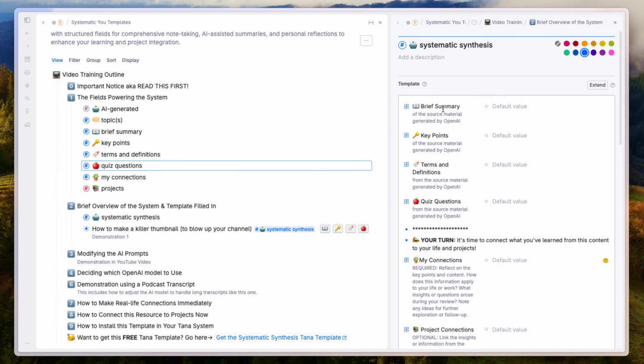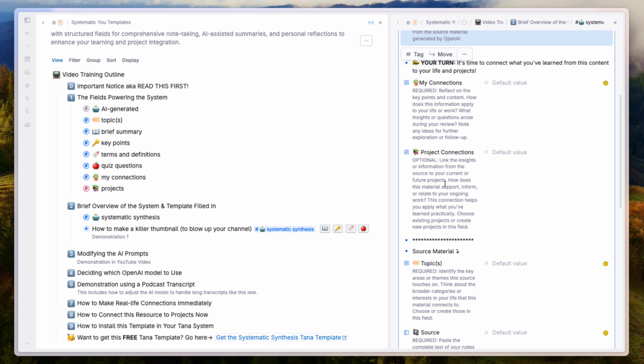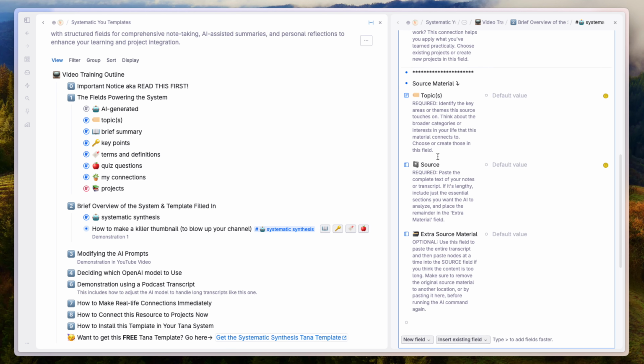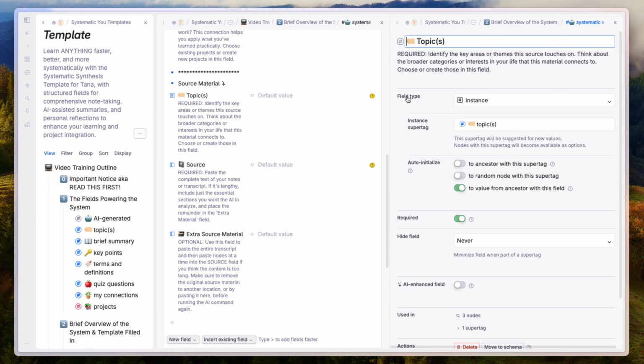So that covers the brief overview of the AI-enabled fields, the connections, and the project connections. Brief talk about the source material, and then when I go through the demo of what I've completed and what I'm going to do from scratch, it'll make more sense, I think, and become more clear. So topics. This is a field you may end up deciding to change to your own super tag. Now, what I mean when I say topics, these are key areas or themes in your life, personal, professional, or otherwise, that you think this source connects to.